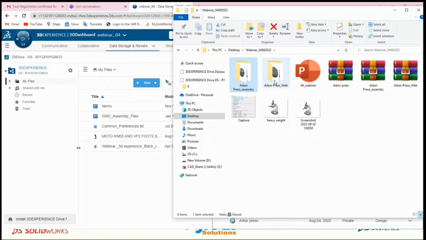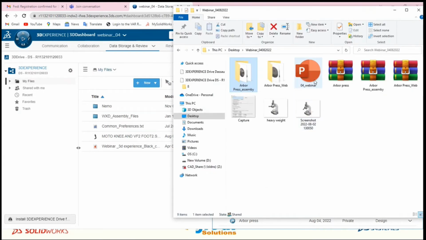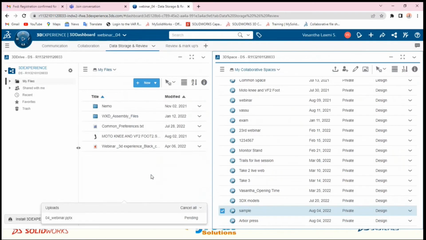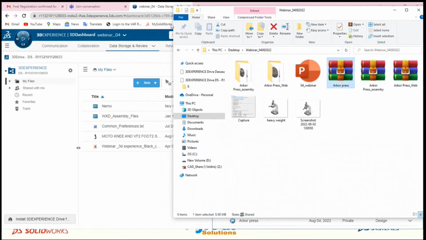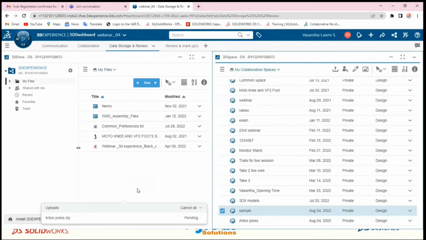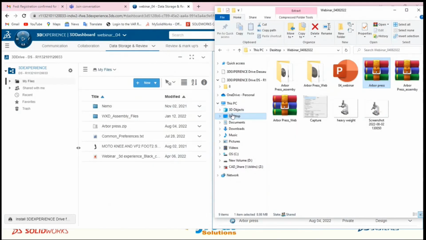So here I have one folder. I can drag and drop it here, so that it will be attached. One second, let me show you. I have uploaded one PPT presentation. Let me refresh it first. Yeah, so I have inserted one zip file. It has been attached. Like this, not only zip files, even folders you can insert.